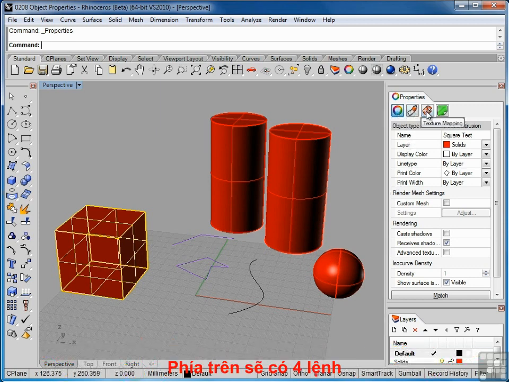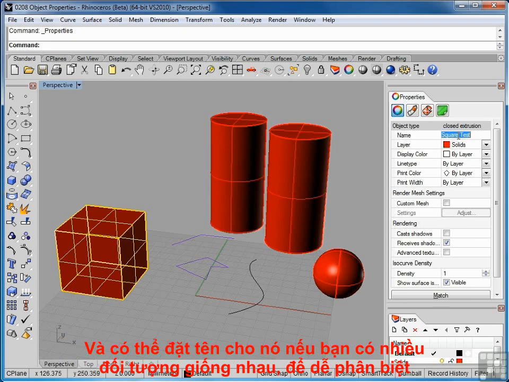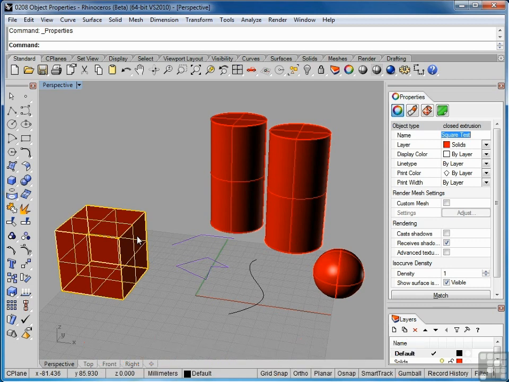Now you can see at the top there are 4 buttons. The first is Object, the next one Material, then Texture Mapping, and Decals. We're only going to pay attention to the Object button at this point. Again, I have one object in my scene selected, that's the highlighted cube. And if I move my mouse around over here, you can see the object type, it's telling us that it's a closed extrusion. The name is actually a custom name that I typed in there that is specific to that object. If I had multiple cubes in the scene on this layer, it's sometimes nice to give them individual names to make selecting them or identifying them easier.